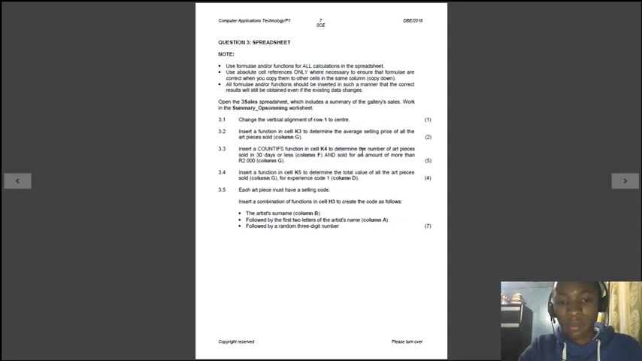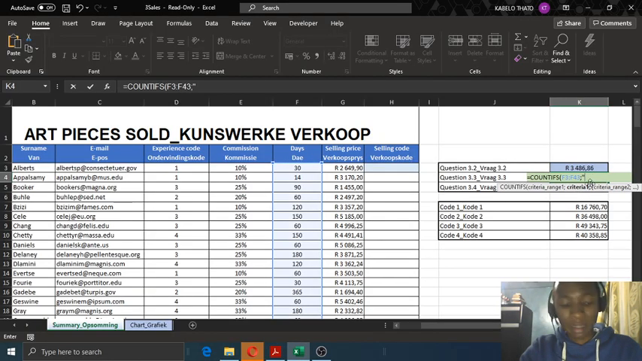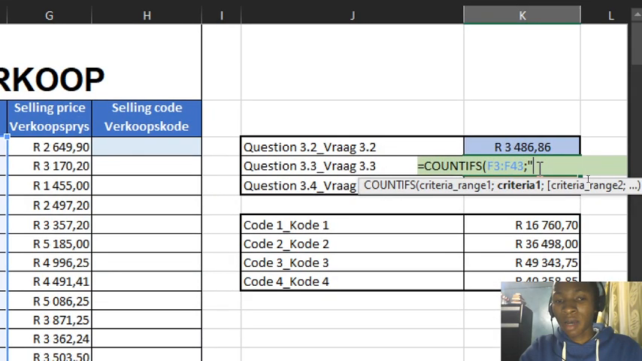It says to determine the number of art pieces sold in 30 days or less. So our first criteria is 30 days or less. And guys, when you are using the less than and equal sign, you must always start with the less than or greater than sign, because if you start with an equal sign, it's going to give you an error. So in this case, the question says sold in less than or equal to 30 days.